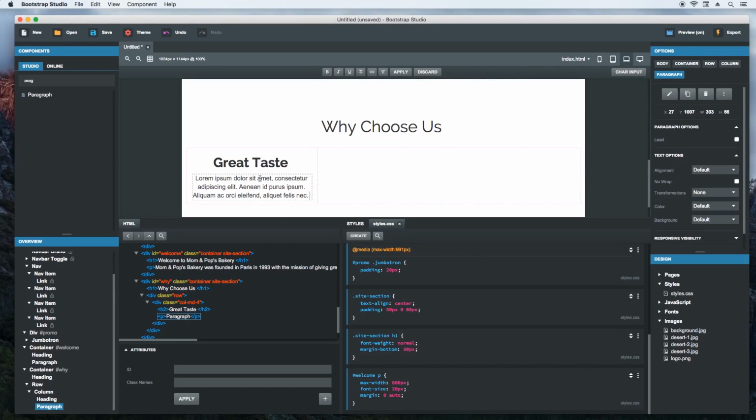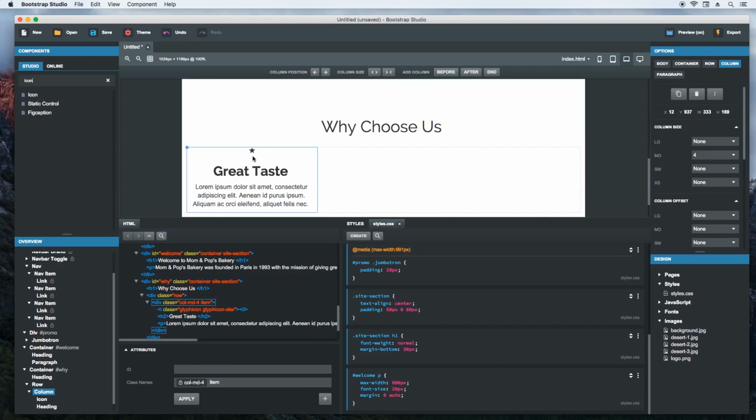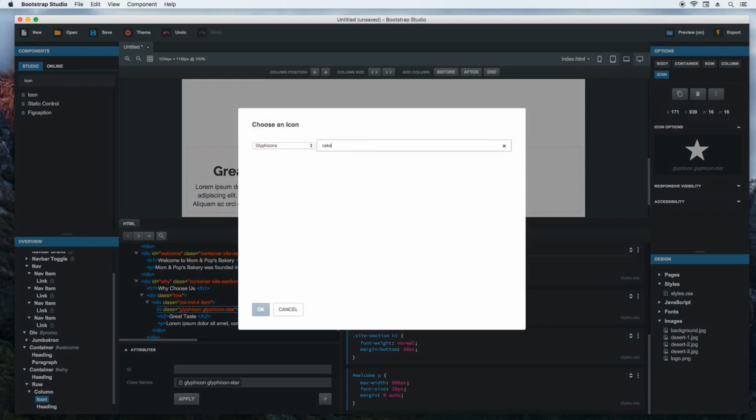Now we will select the column and add a class name to it to help us with the styling. I will give it an item class. I think we can improve the design a great deal by adding an icon above the heading. Let's try. Just drag and drop it and double click to change it. I want this to be some dessert, like a cake. There was nothing suitable in the glyph icon set, but there is an icon for this in Font Awesome.